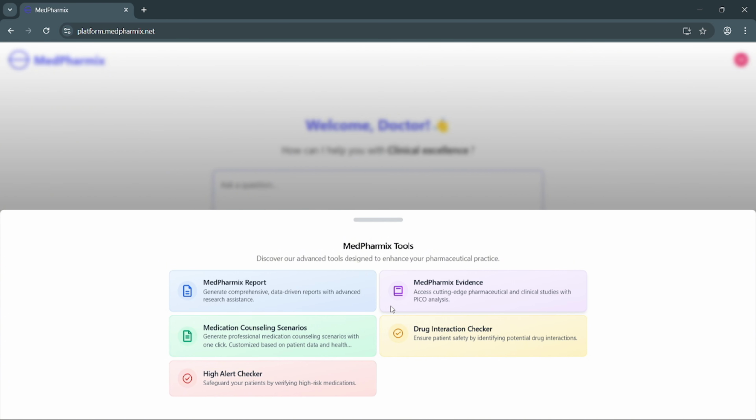Then, MedPharmix Evidence. This gives you quick access to advanced pharmaceutical and clinical studies, complete with PICO analysis. It makes evaluating scientific evidence and applying it in your practice much, much easier. Medication Counseling Scenarios. This is handy. It helps you create patient medication counseling scenarios with just a single click, tailored to the patient's specific data and health status.